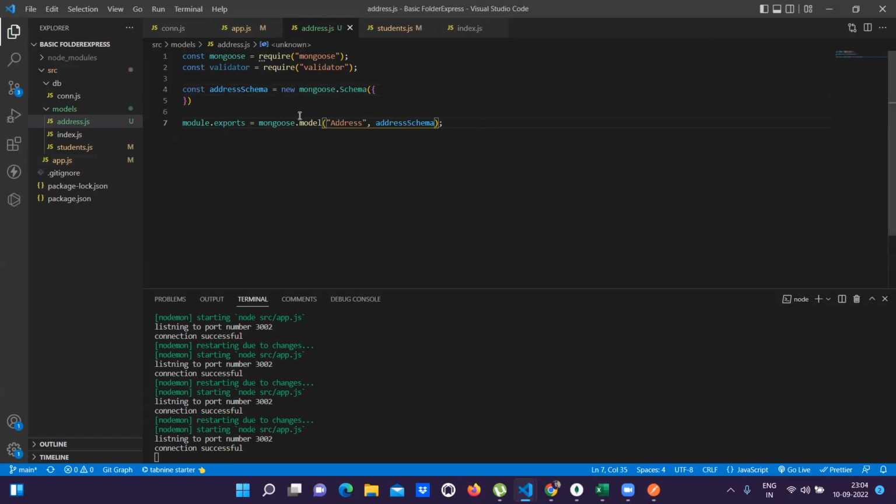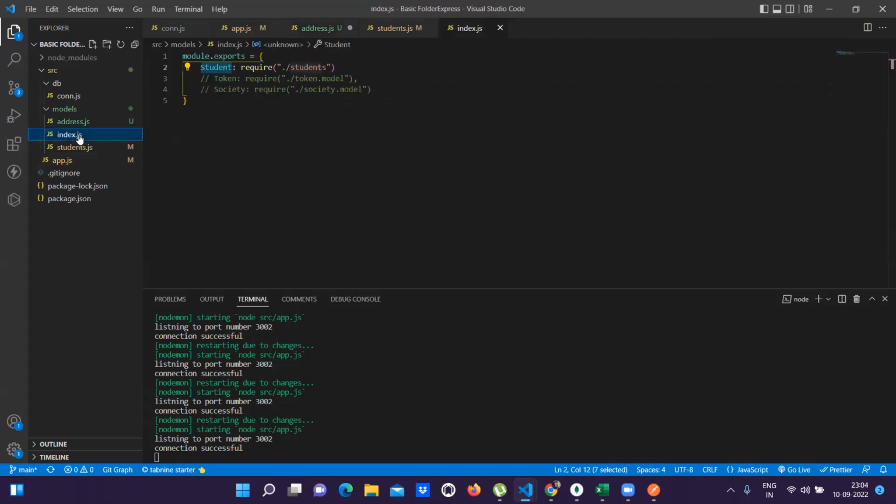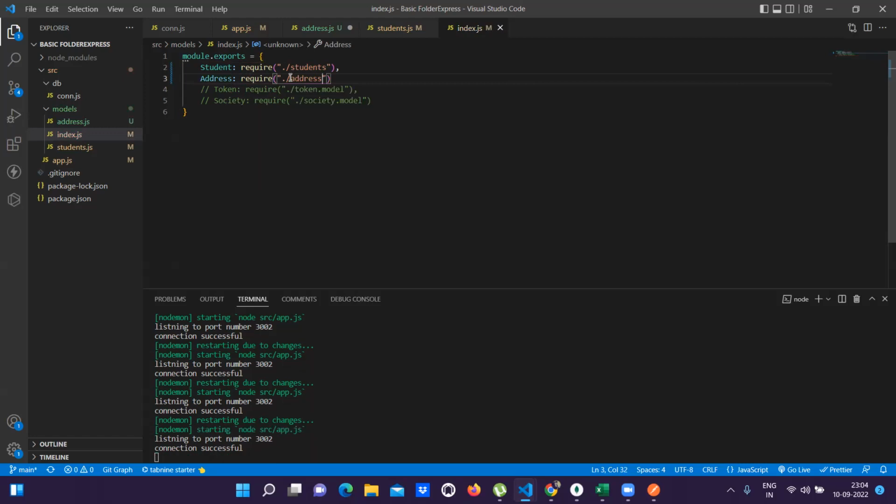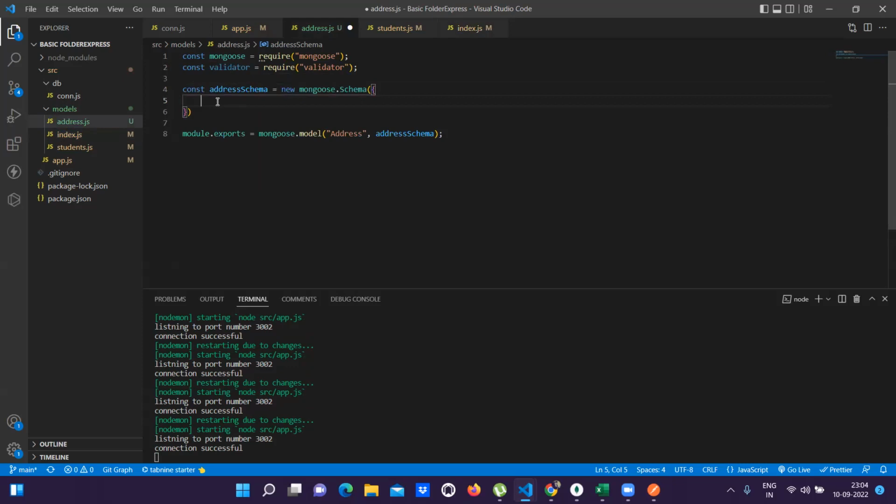We have to require this in our index.js file as address. So we imported one more model in our database and we are giving here address.